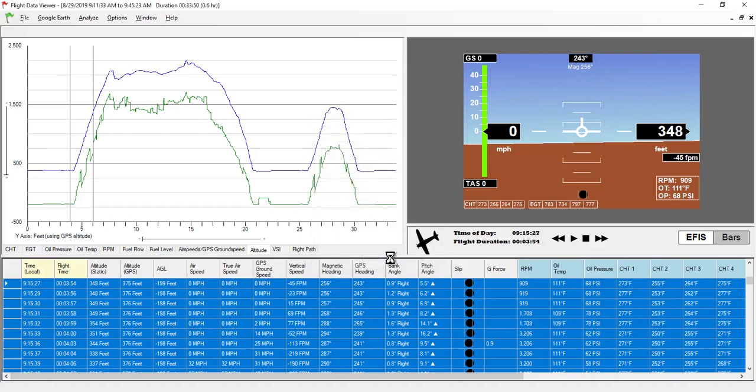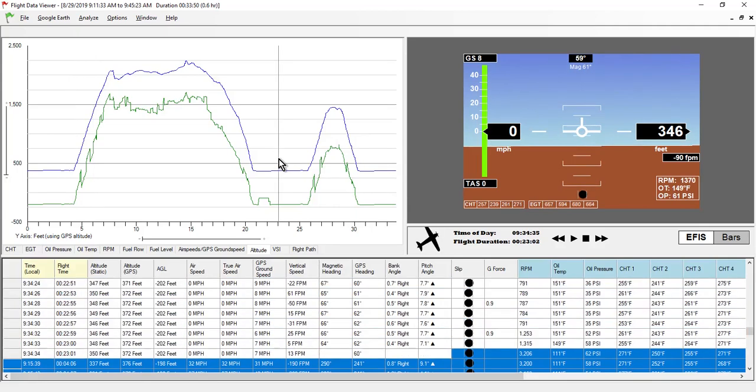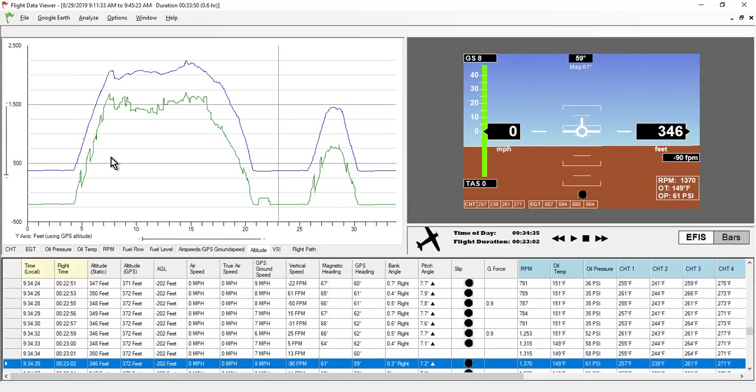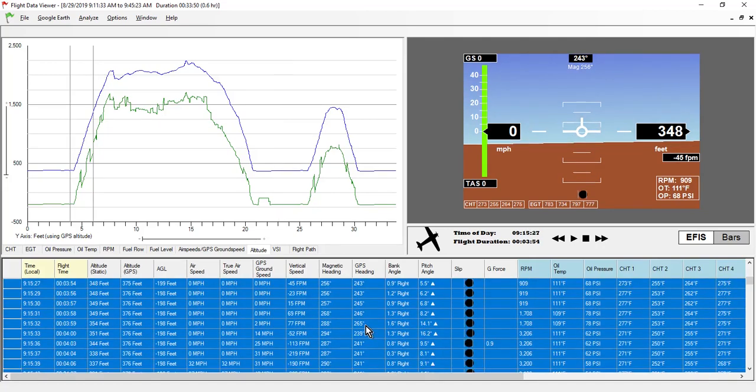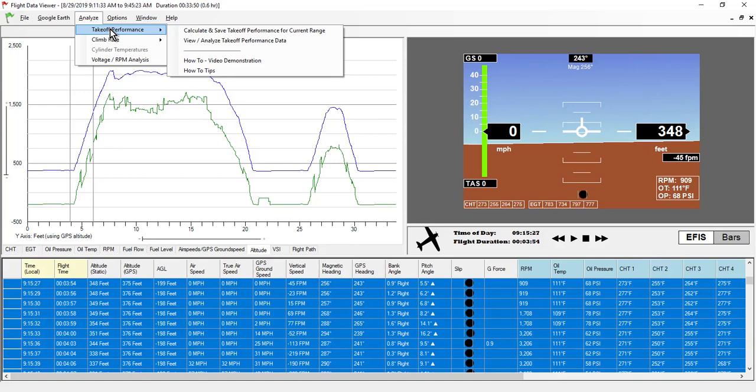Now click on any point in any graph. Notice how the range goes away. You can easily reselect it by clicking on the table and selecting the range by name. Now run the analysis. Using the menu, select Analyze, Takeoff Performance, and then calculate and save takeoff performance for current range.